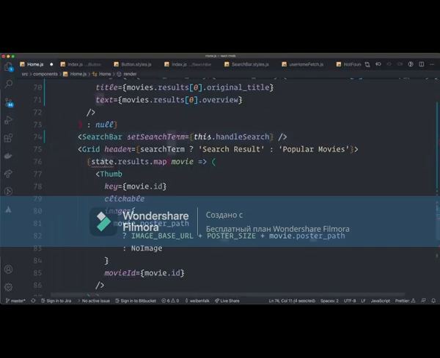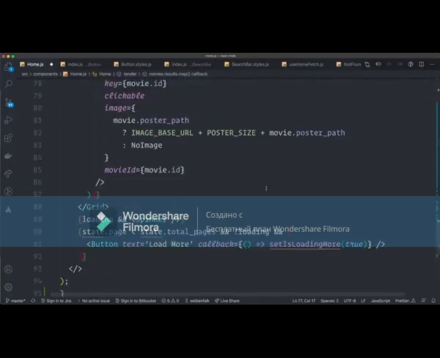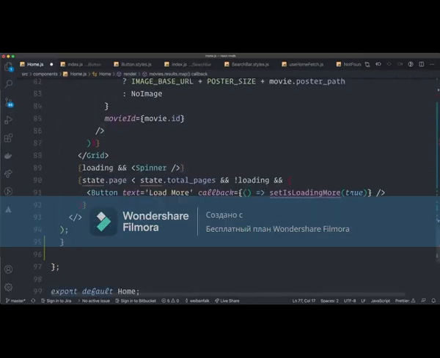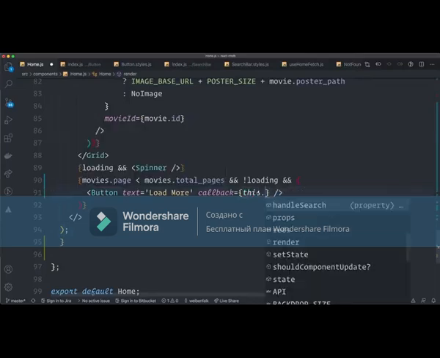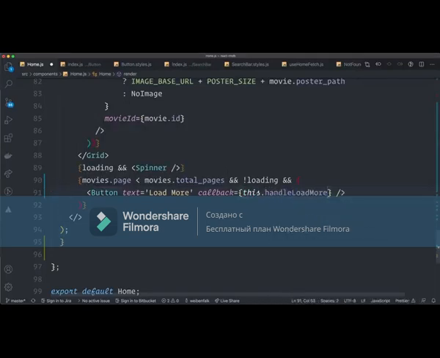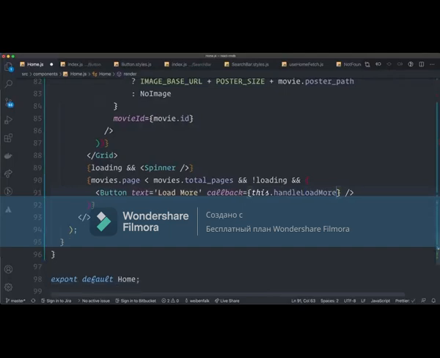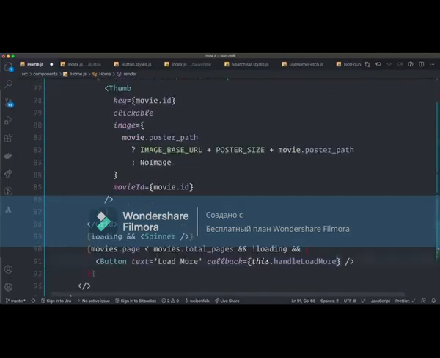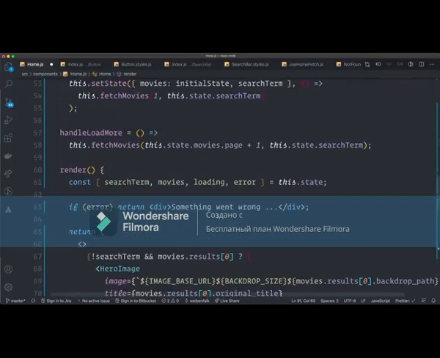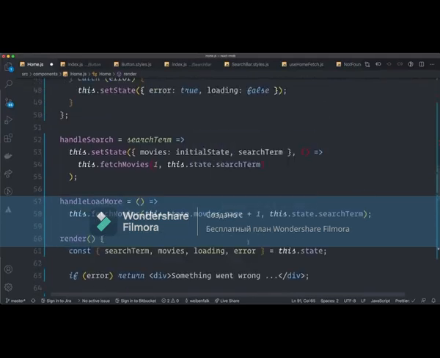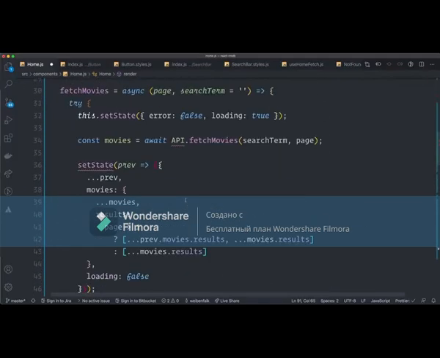And here, instead of state, we're also going to map through the movies.results. Down below here, we change state to movies. On this callback here, it's going to be this.handleLoadMore instead. And now we can auto format it. And hopefully we won't have any errors. But there's one more thing that we have to do, because it won't fetch anything.